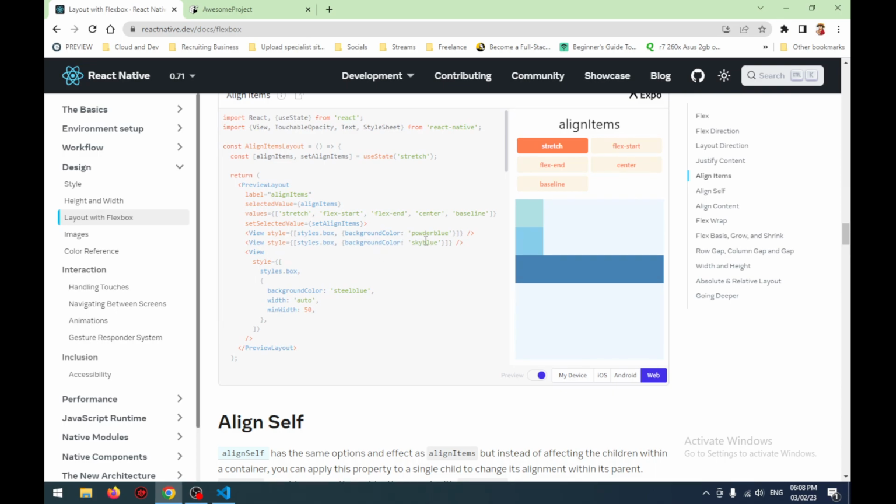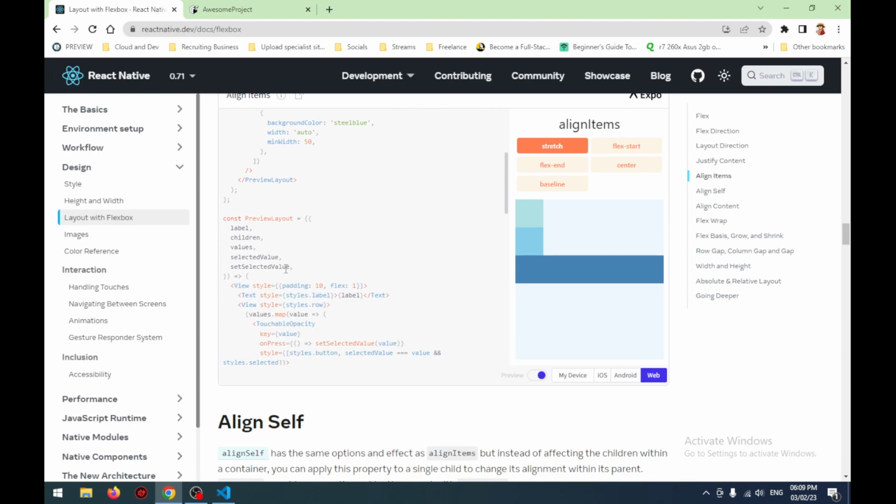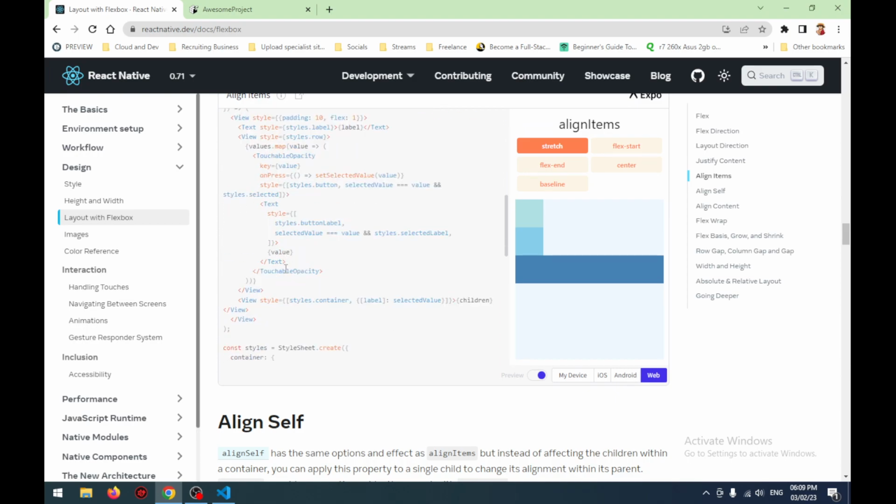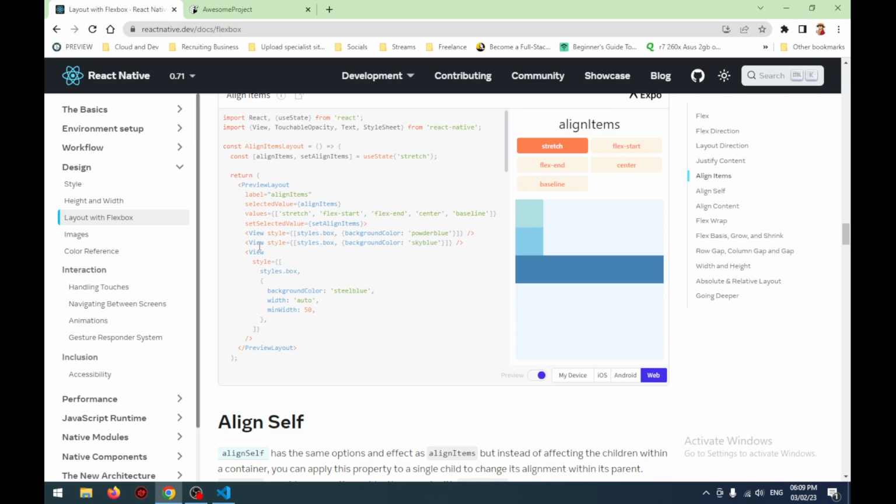Only powder blue and sky blue is here, and the steel blue gets something called auto width. If you put end, if you put center, if you put flex, if you put baseline, it does not auto width. But if you put stretch, it auto widths only in the default. Because you see, these are just called style, and this is the only thing mentioned: background color with width auto, min width 50.